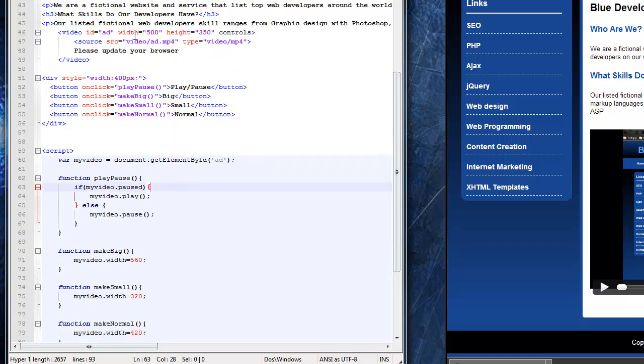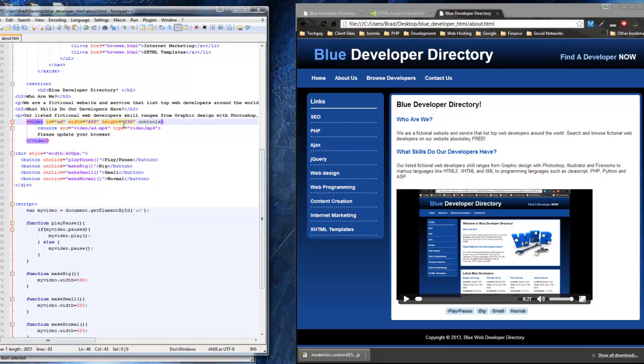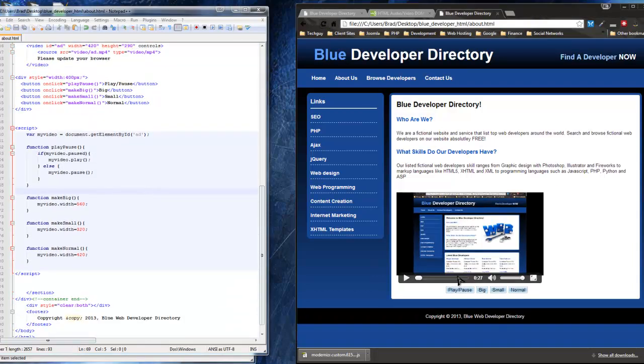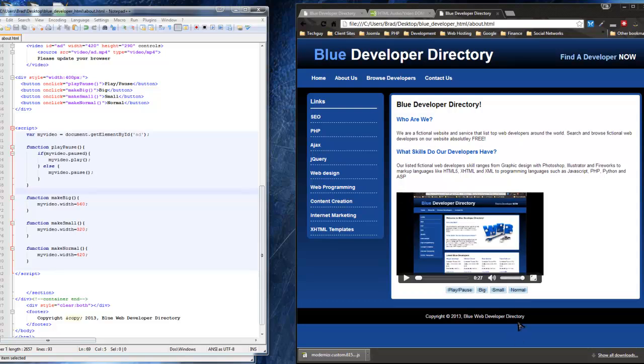I believe, is it? No, it's not. It's at 500. Alright, well, let's just change that then to 420. Height, I'll say 290. Seems about right. Alright, save it, reload. Okay, it's a little smaller, but if we press big, it gets big, small, normal, play. So they're all working.